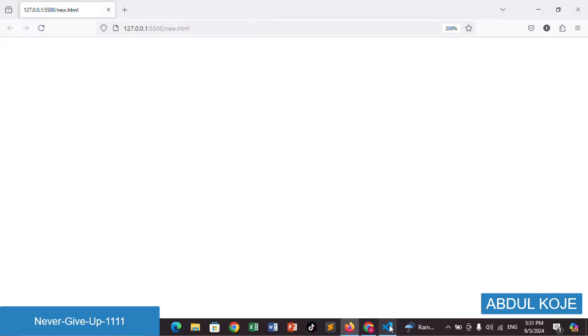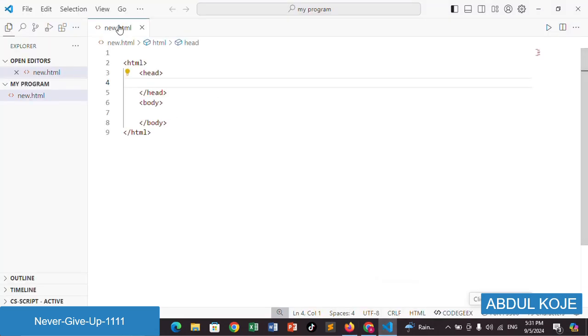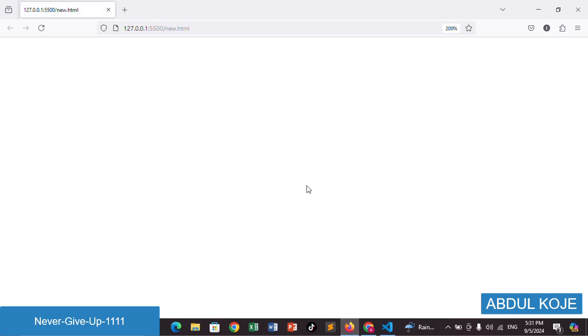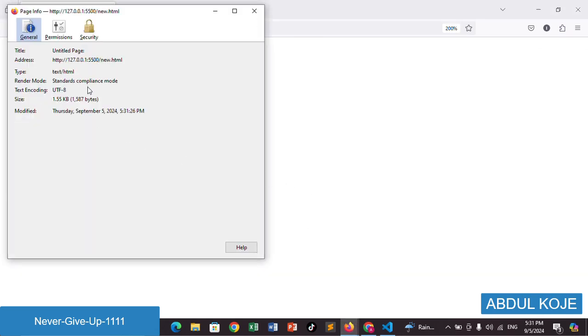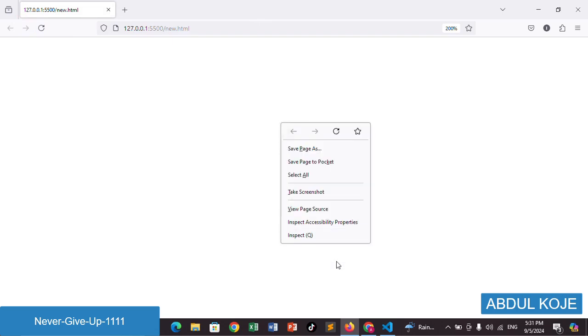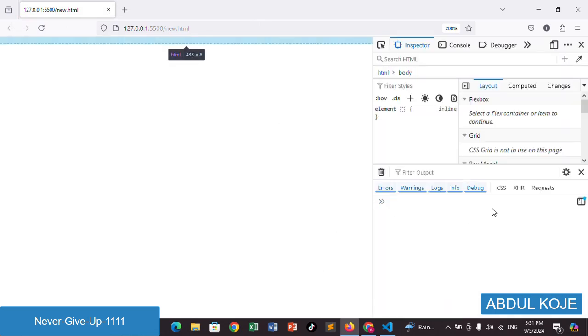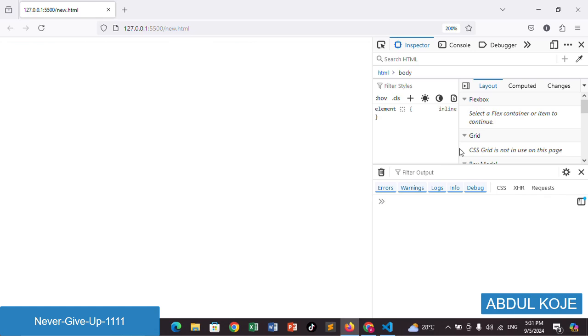Now let's go back to our editor to type doctype html. We are going to type doctype html. So let's go back to our browser and see what will happen. Let's press Ctrl I. As you can see, render mode is in standards compliance mode. That means our web page will be in standards compliance mode. And if we inspect our browser here, you can see we don't have any problem. That means our web page is in standard mode.